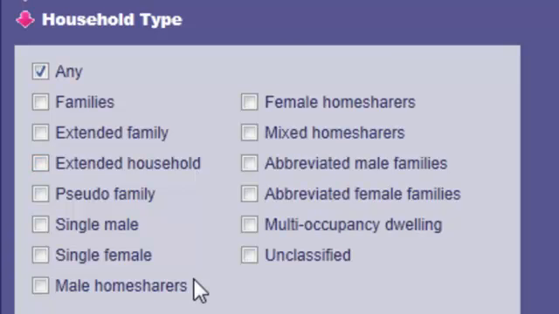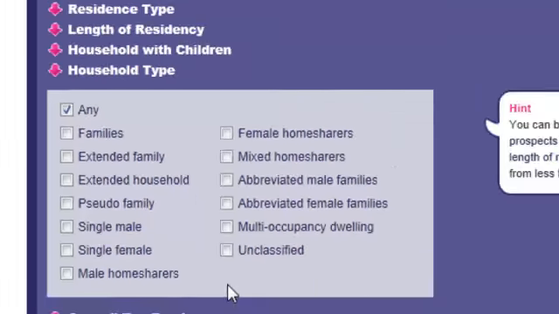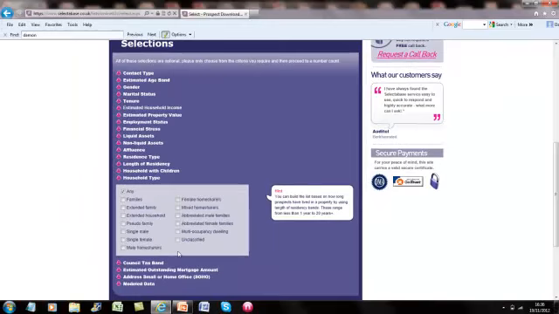Household type. This is where it starts to go into even more detail. So it will be families, extended family, extended households, pseudo family, single male, single female. Now, for our imaginary furniture store, it's not important. But if you're selling a product which single men buy, or men in general buy, then you could look at this. I'm going to be a bit facetious here and imagine that you're trying to promote an online dating agency just because it's an easy example, and you want to do it via direct mail.